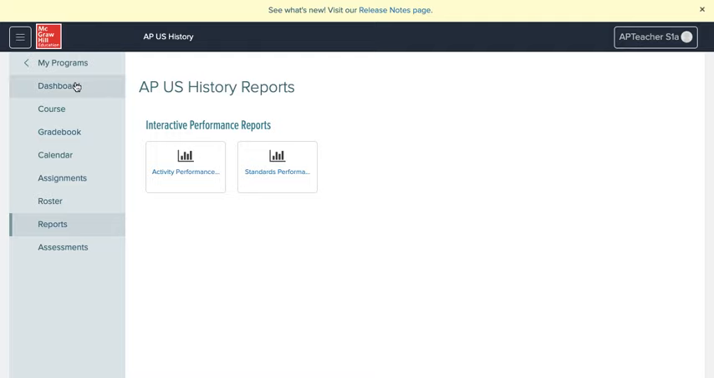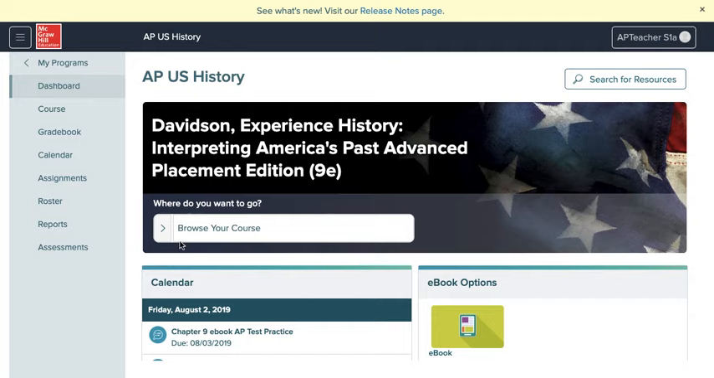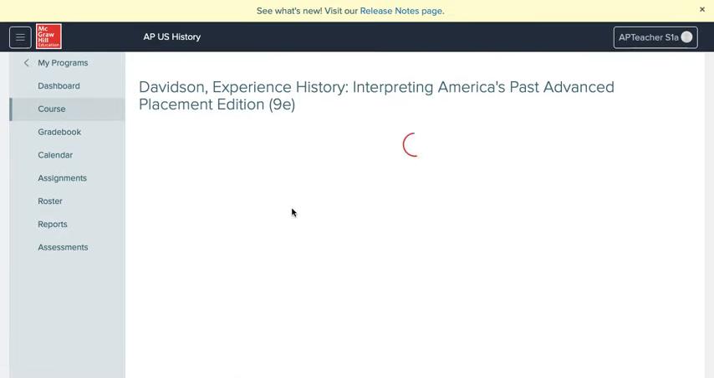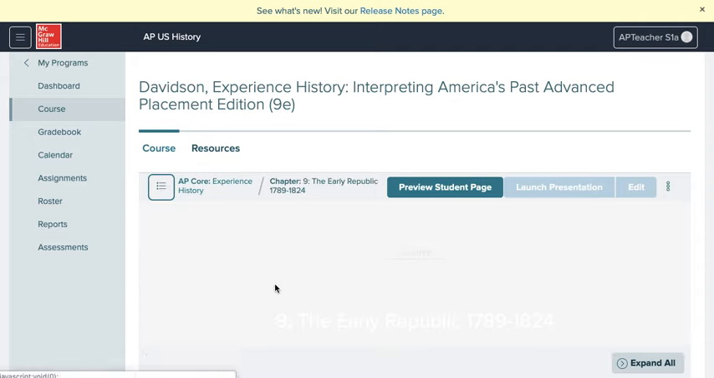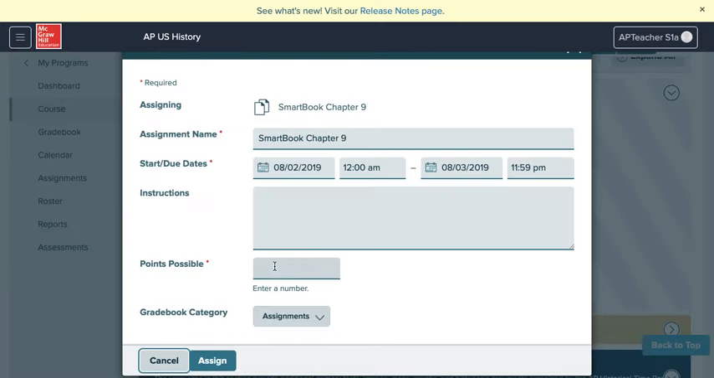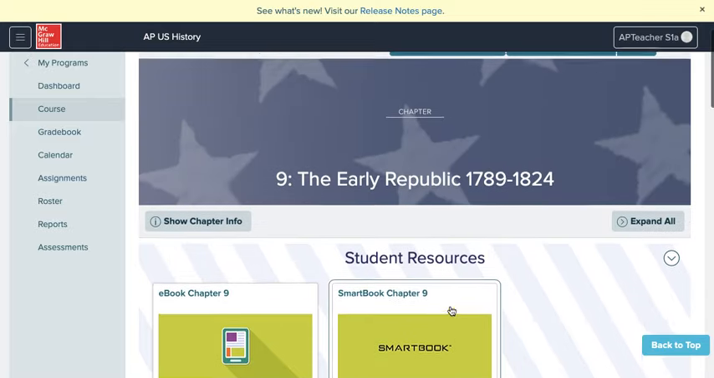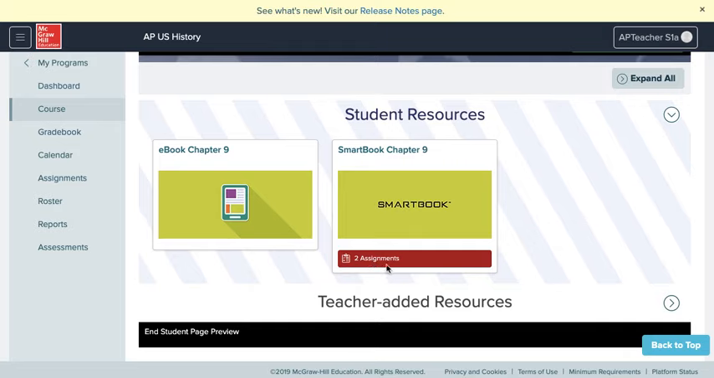Let's go back in here. I'm going to show you how to assign SmartBook now. We'll go back into chapter 9. You can skin this cat two different ways. You can just, in chapter 9, assign SmartBook. Assign, you pick 100 points, you assign. And now the chapter 9 reading is assigned. Let's cross our fingers here. So now the kid sees the SmartBook, where before they only saw the ebook. Now they see the SmartBook when you assign it to them.